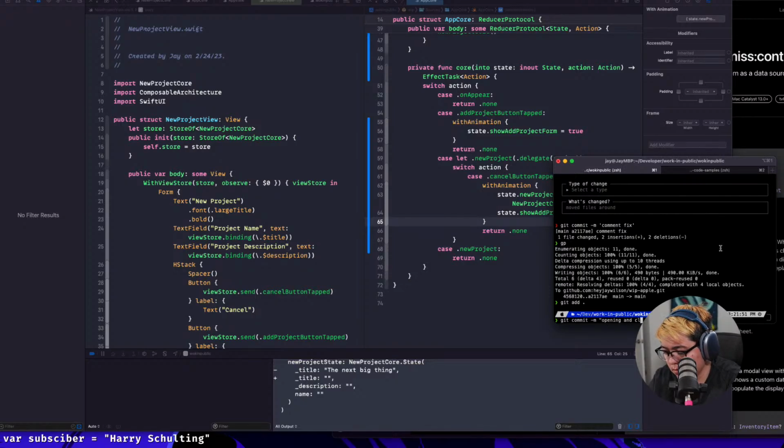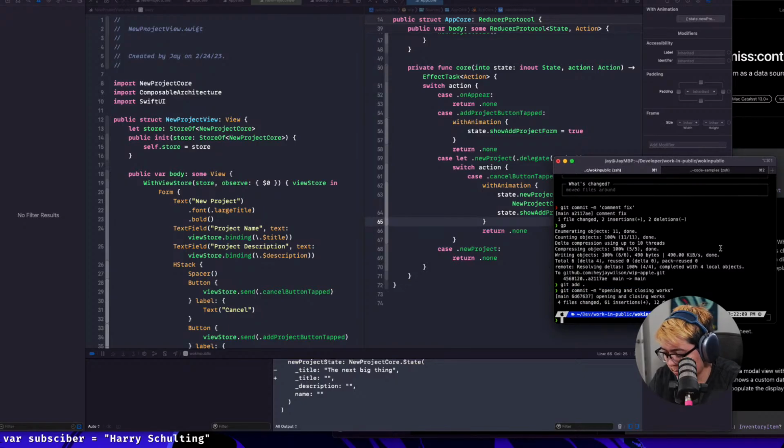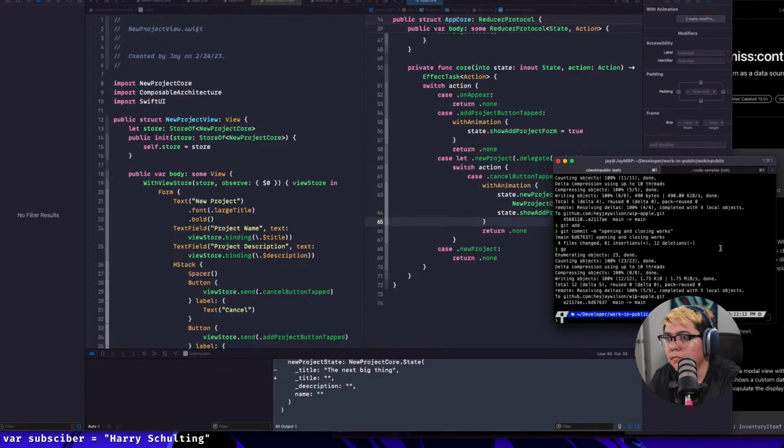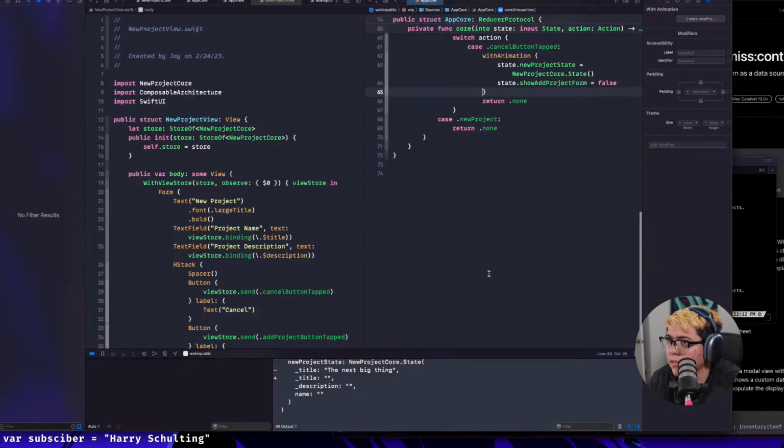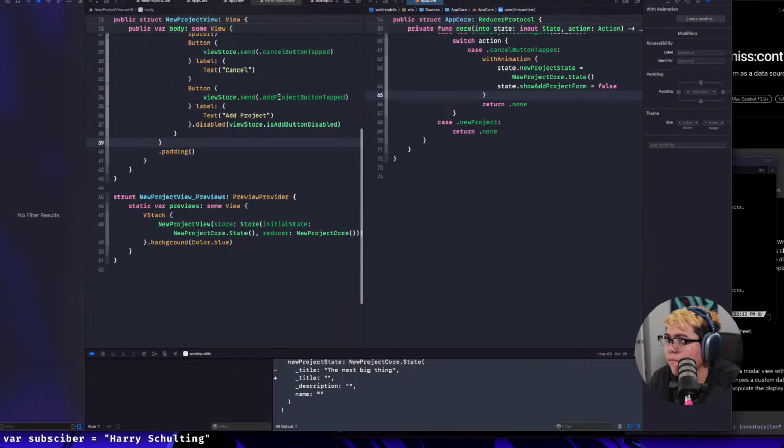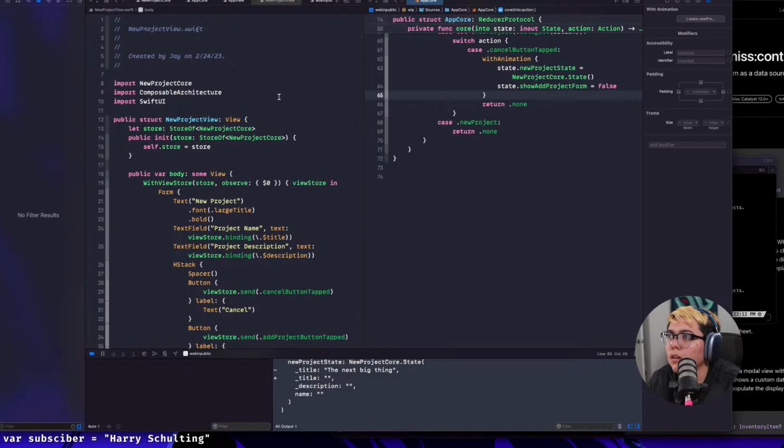Opening and closing works. Cool. Usually I do work in separate branches, but right now I'm not going to because I don't want to, ultimately. Cool. All right. So new project view, app core is done.